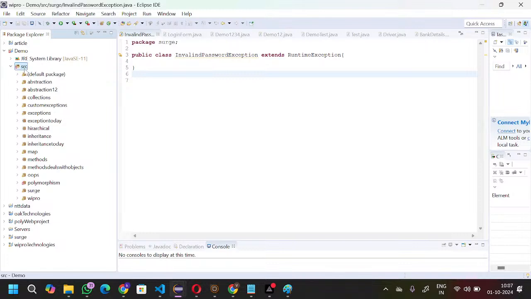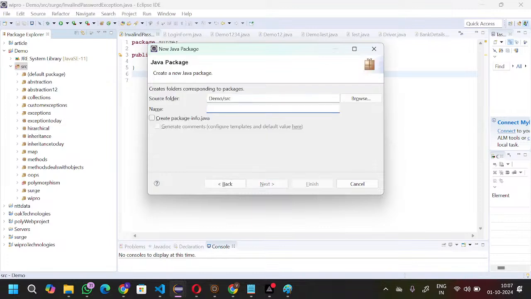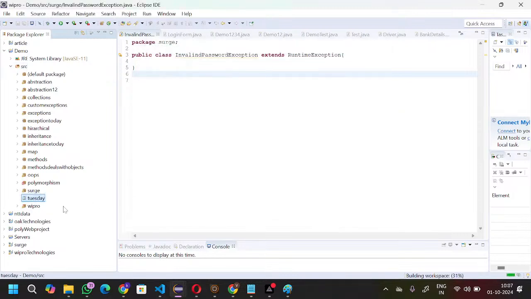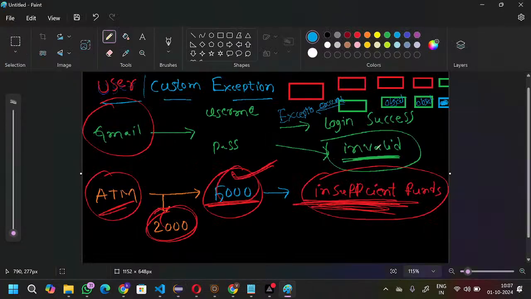I will take the package. The package name, I can mention it. Today is Tuesday, right? I will mention the package name as Tuesday. Inside, I will take the class name as InvalidPasswordException. The same example, the Gmail example, I am taking. So my exception is invalid credentials, InvalidPasswordException.